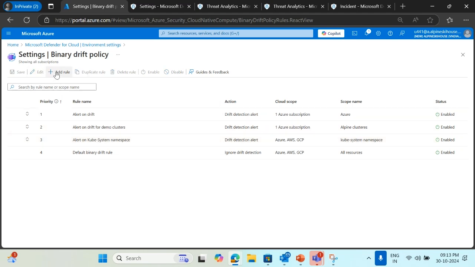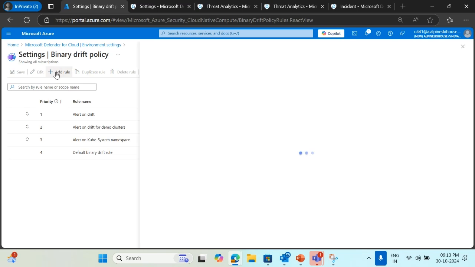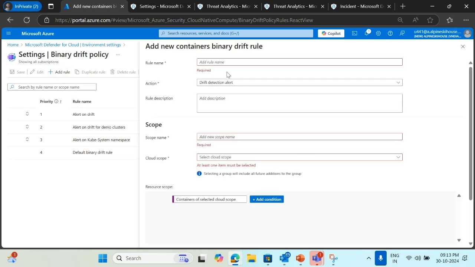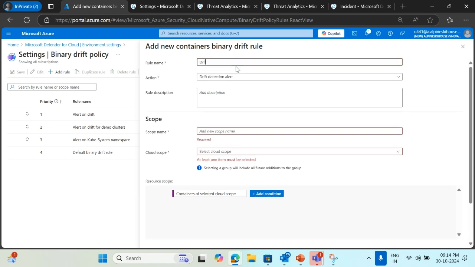So let me go ahead and create a new drift detection alert called drift on production. Say I want to detect any drift on my production environment. So here I'm creating a rule name called drift on production. And here I want to get alerted for any drift that is detected on my production systems.